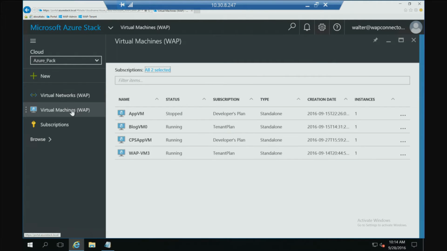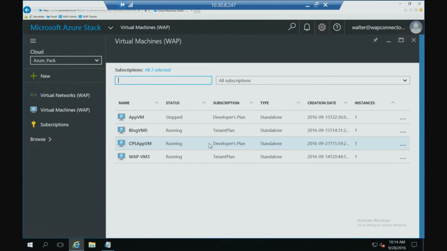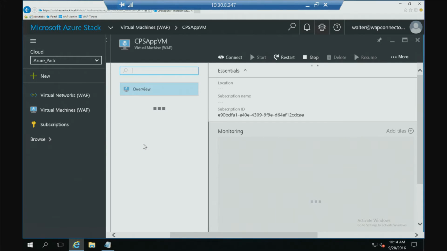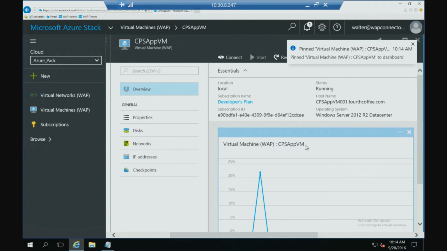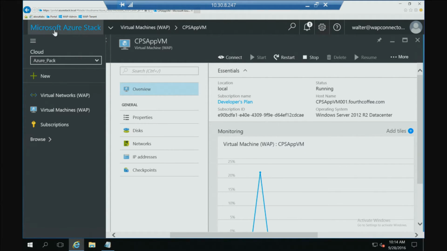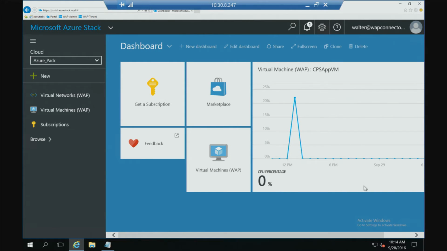So now, having been here, one of the things that I find very handy is that if I'm interested in this particular VM, I will probably want to keep a link to it on my dashboard so that it's easy for me to access whenever I want. So for example, there is this monitoring diagram. I'm going to pin that one to my dashboard, and that way I have this CPS app VM available to me whenever I click on that. What that means is I go to my dashboard, and there it is. I can see it right away. Notice that I had already had a link to all my virtual machines in WAP, so I can access them very quickly. All right, so I have that.